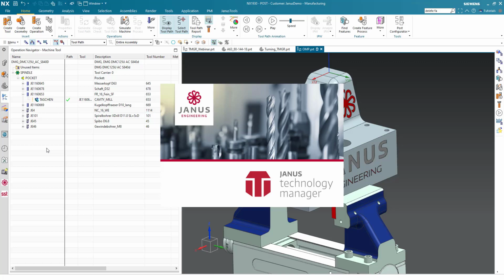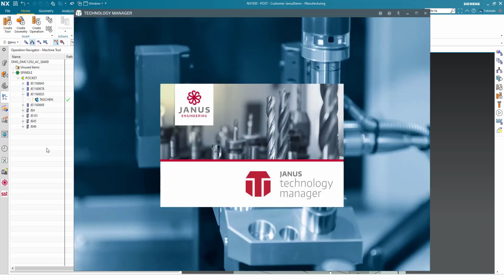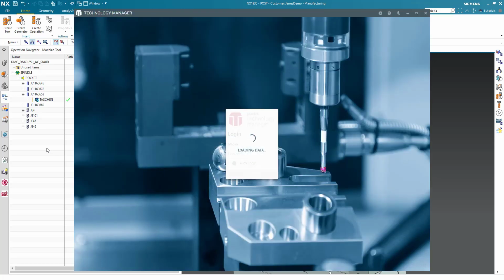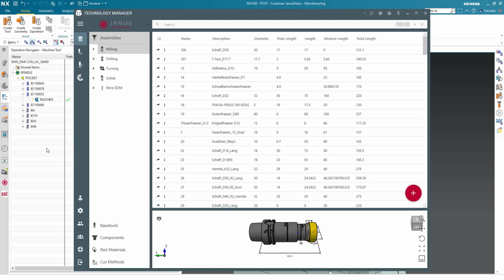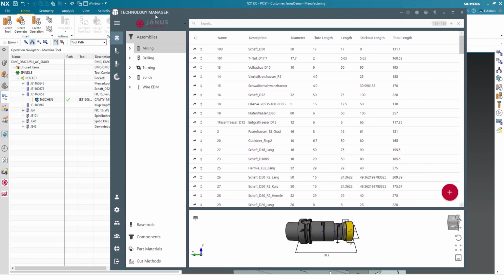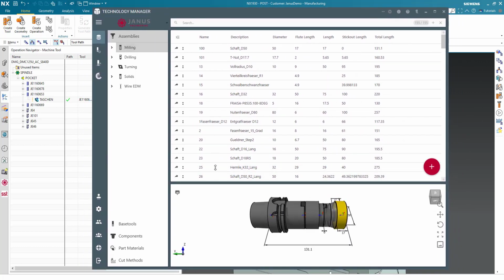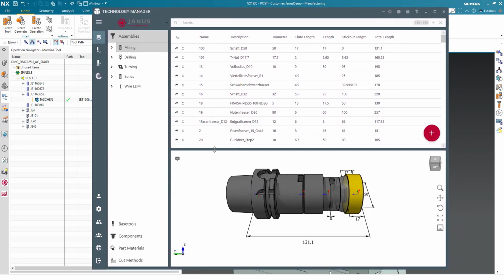While it is opening, I can explain to you what we are about to see. We will see how we are about to implement or create an all new milling tool, and afterwards, if the time is still right for us, we also will create a new turning tool for us. Well, in the meantime, the Technology Manager has opened up. Let me lose a few words for the interface.